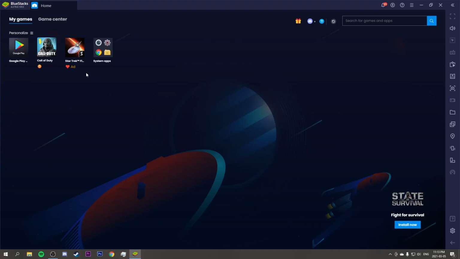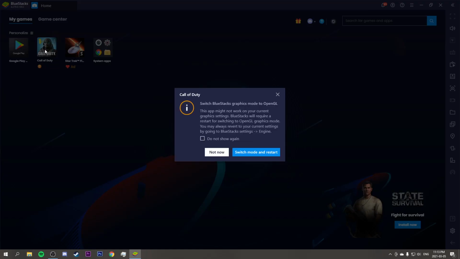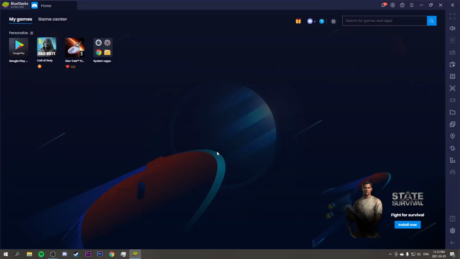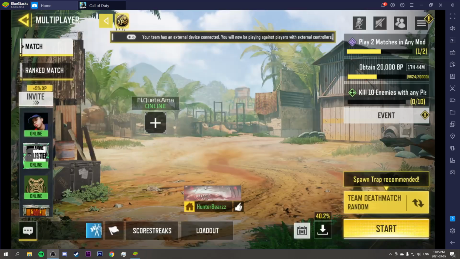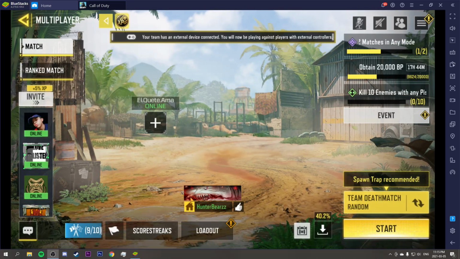When you click to launch it, so you click this, and it'll say switch to open mode. Do not now, because otherwise it'll just have the same issue, right? So do not now. Let it boot up. Okay, so here we are back in the game.